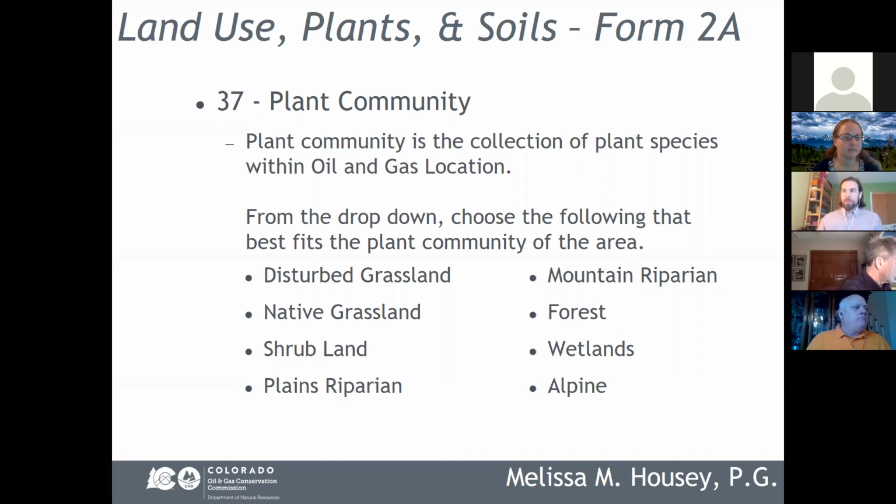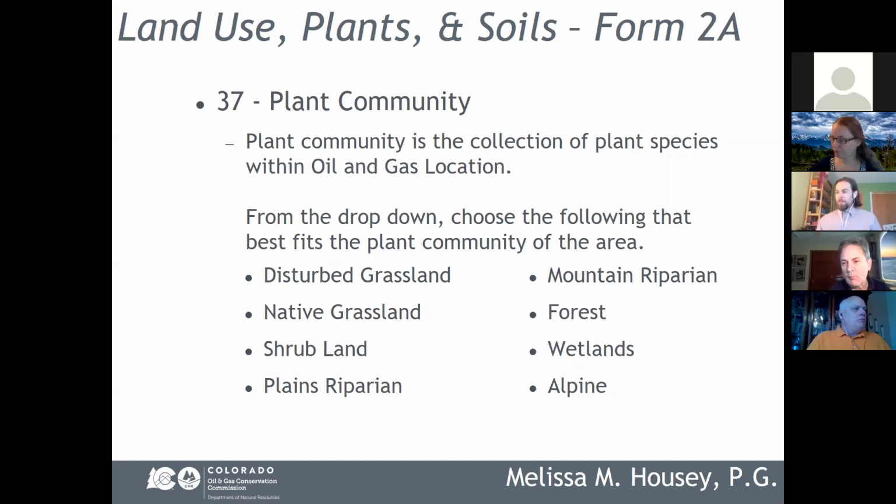Now, the plant community is going to be important. Again, it's the collection of plant species located within the oil and gas location. But when you're choosing your reference area, you want to make sure that we've got the same plant community as the oil and gas location. So from there, you'll go to the drop down and choose the correct plant community that best fits the area, whether it's disturbed grassland, forests, montane and montane riparian. We'll just choose the one that best fits that area.